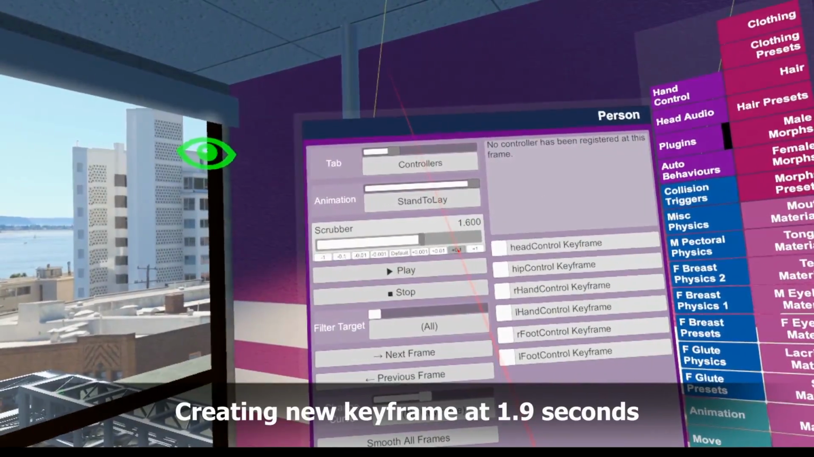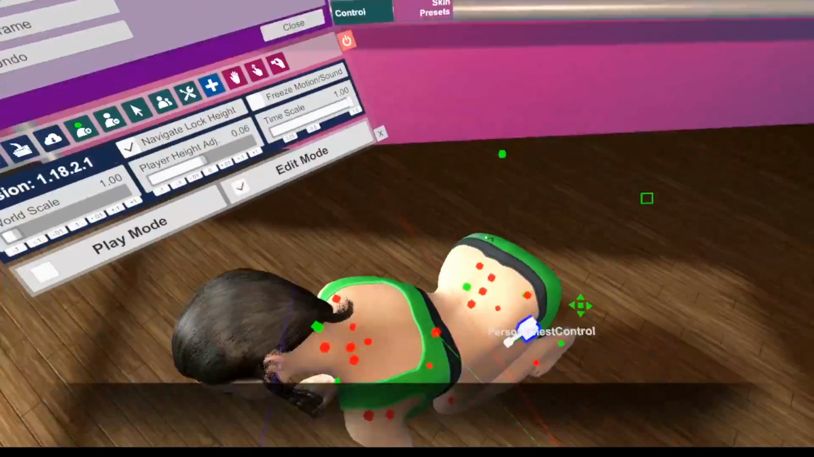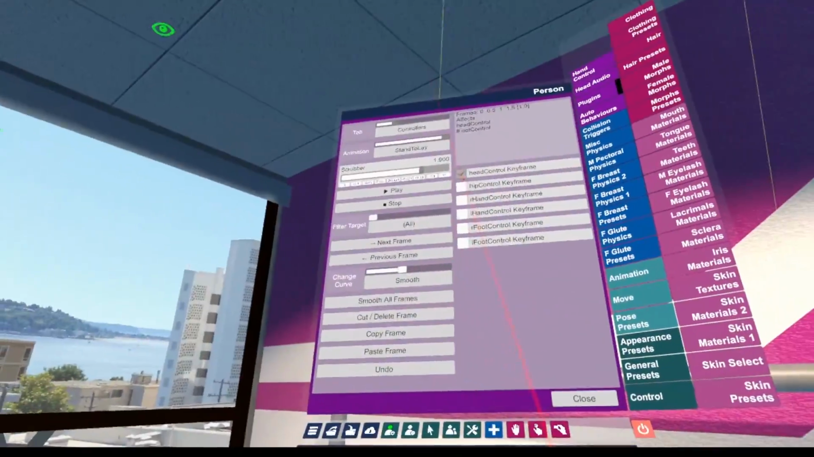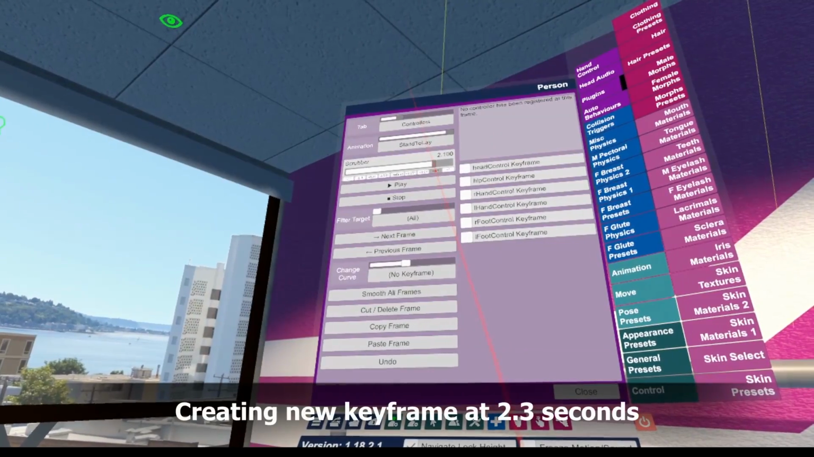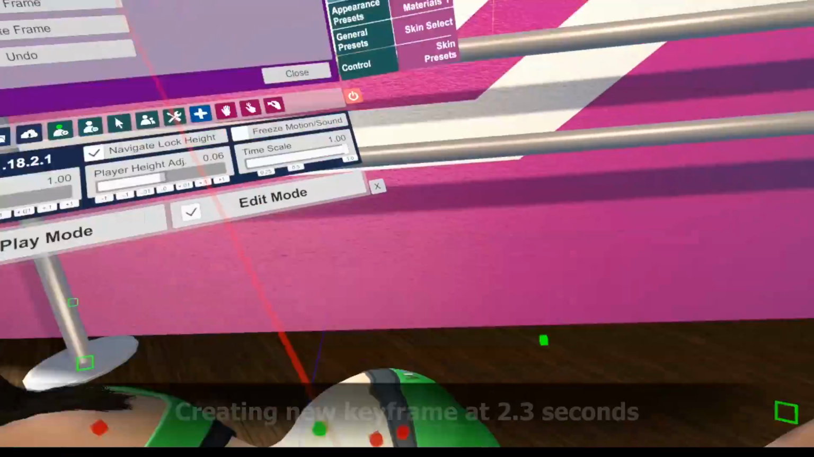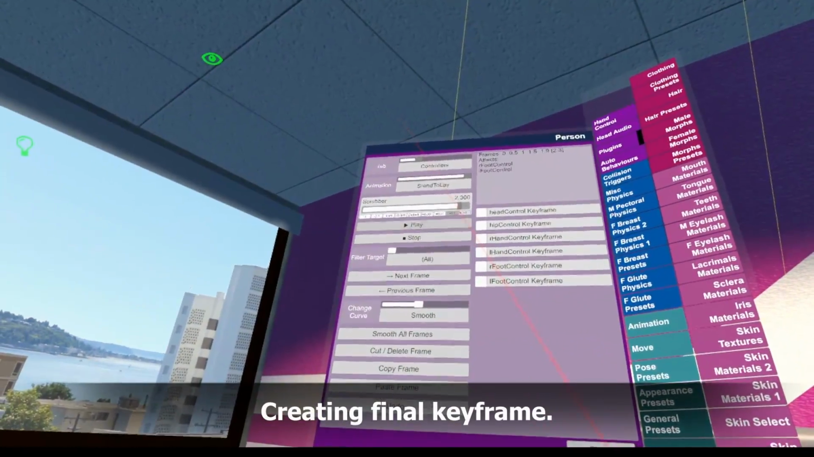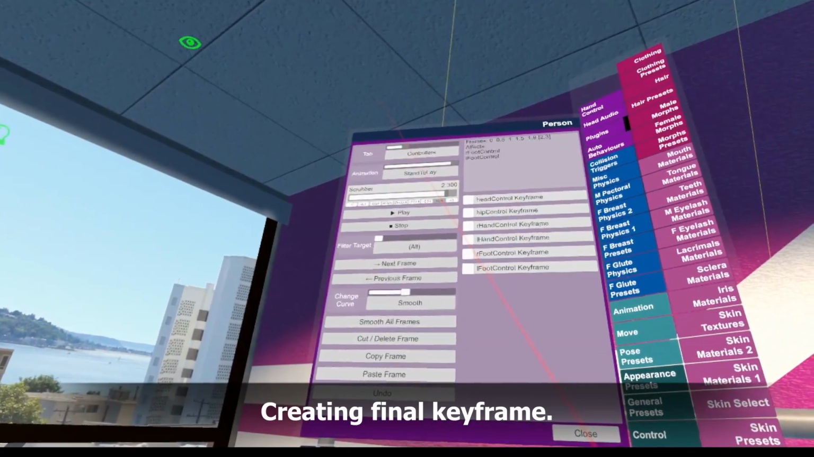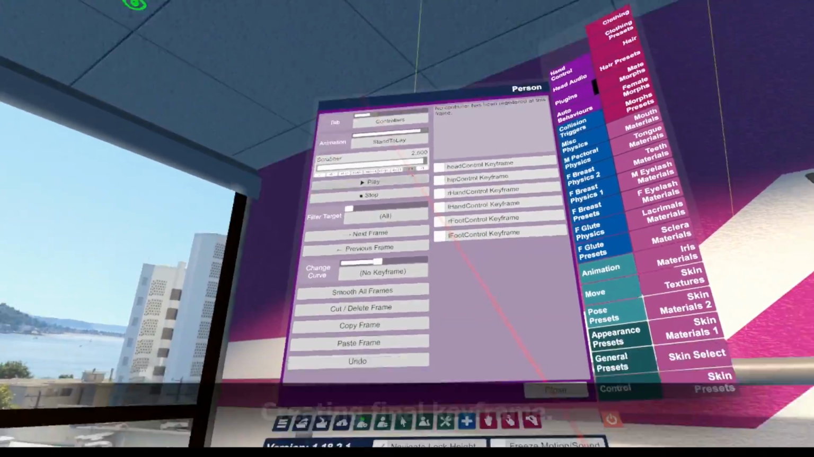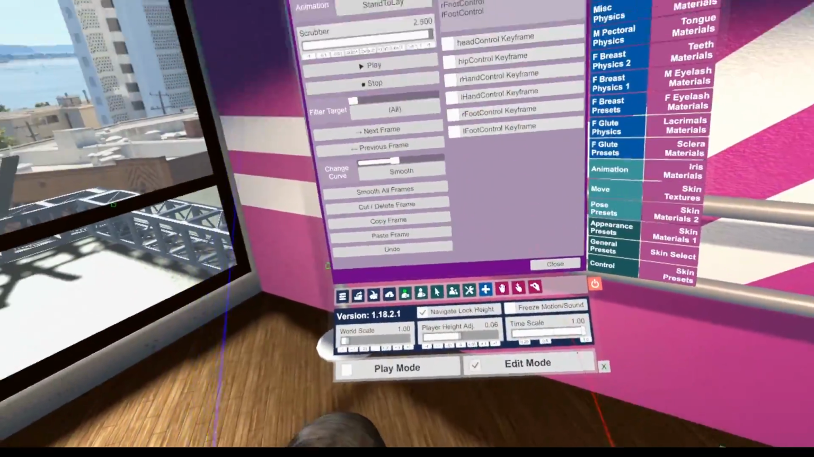Adding a keyframe at 1.9 seconds. Adding a keyframe at 2.3 seconds. Adding final keyframe. Okay, a first test.